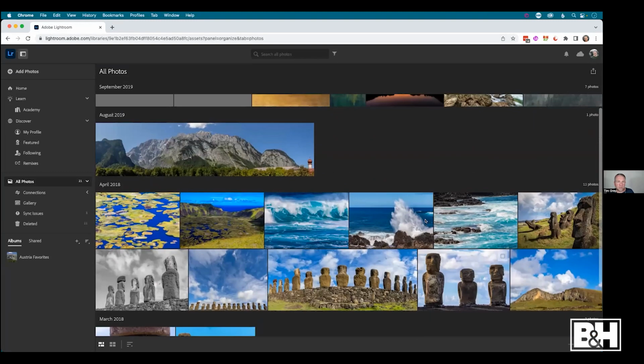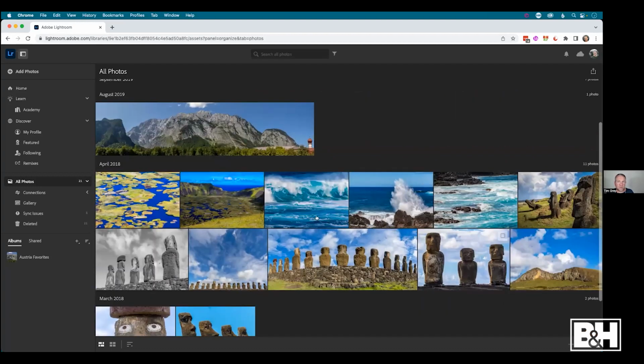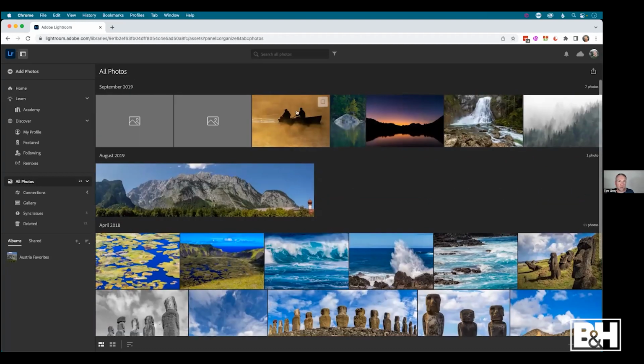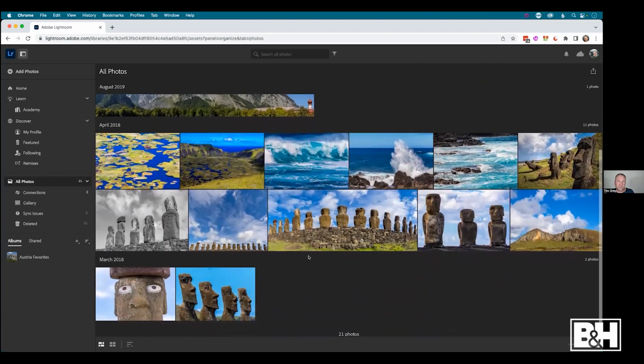And so this could be very confusing, where some of these photos are in a synchronized collection. That would be the Austria images. And the Easter Island images are no longer in a synchronized collection. They're in a collection, but synchronization is not enabled for them. Especially if you've synchronized a large number of photos from a large number of collections, this can become a real mess if you don't stay on top of the process.